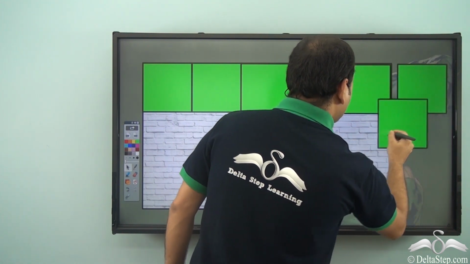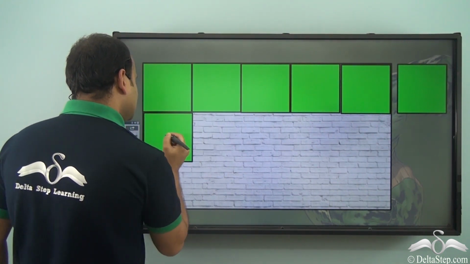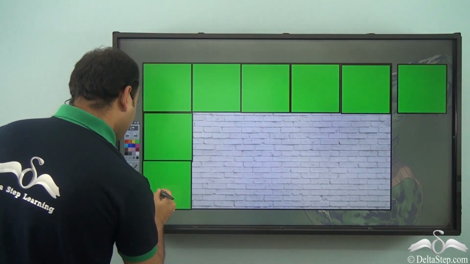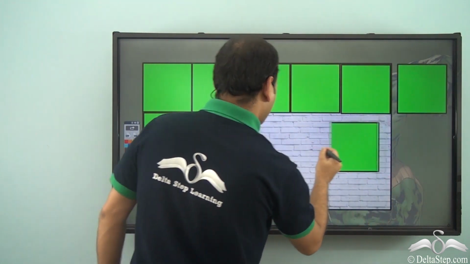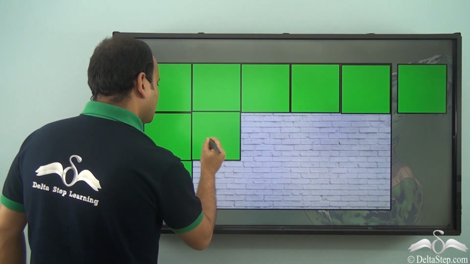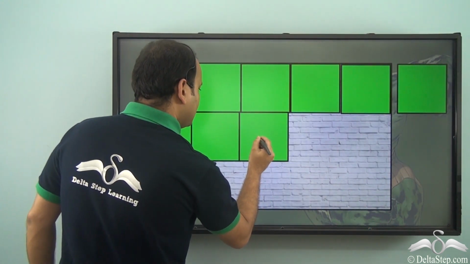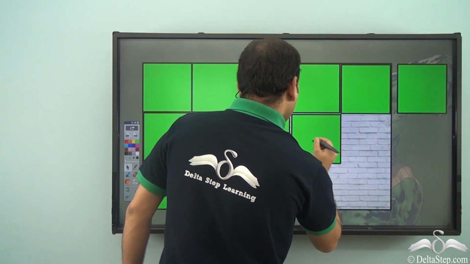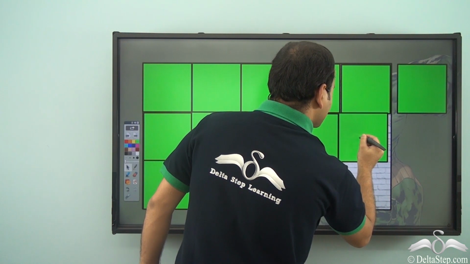Now on this side, these can be placed like this. Now similarly, we place all the tiles and then we will count the number of tiles that completely cover this area.